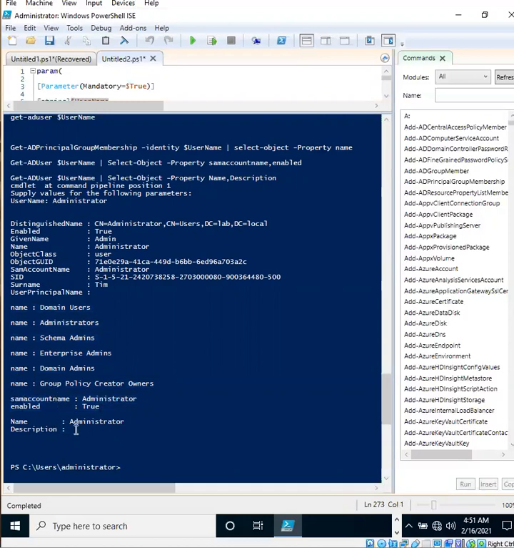You can see the name and description. So the description field will typically be when they created the account. And so you get all this information right away. Rather than going through Active Directory and clicking through the tabs, you can just use this script to automatically generate all the information that you may need.